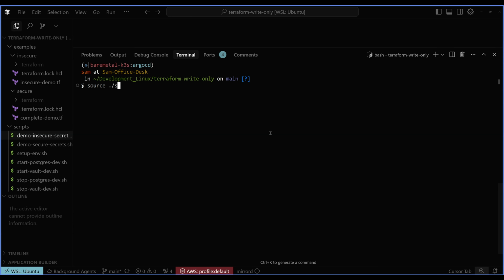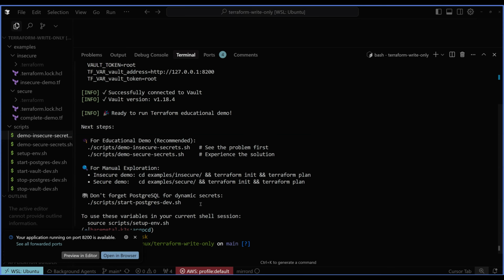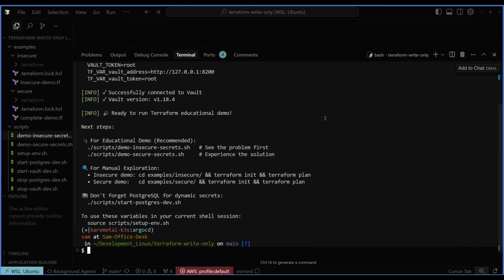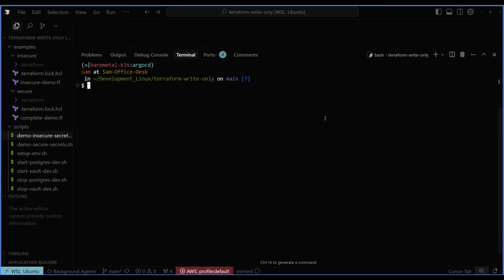Excellent. Now let's go ahead and source our setup environment shell. Okay, so this will make sure that we have the proper environment variables to access the Vault cluster. So things like the Vault address, the Vault token is root for dev, and getting everything started so we can actually go ahead and run the demo.